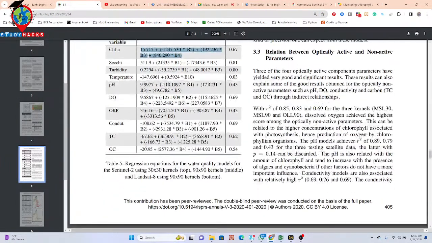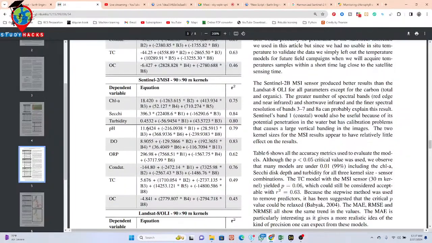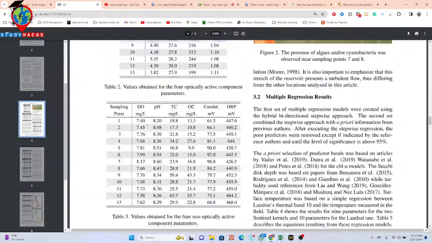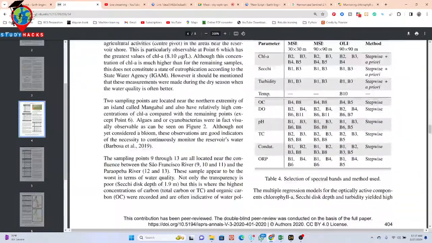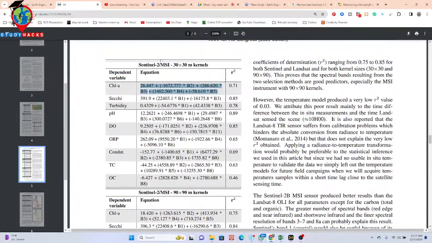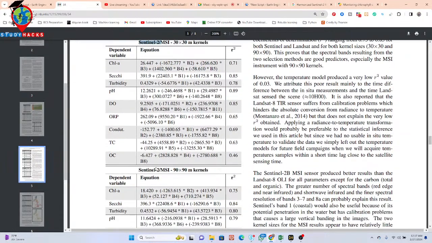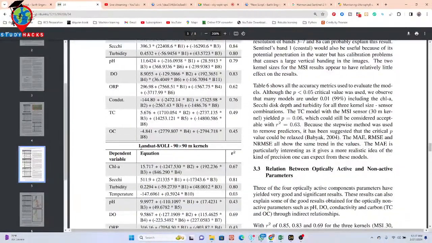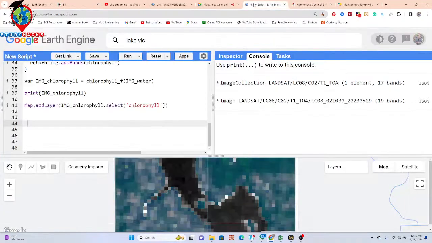Chlorophyll equation, but this equation is only for the Sentinel-2 satellite imagery. It's a chlorophyll equation used for Sentinel-2. You can see we also get a better accuracy, an R square value of 0.75, and for Landsat we have to use this type of equation. So let me try and check the result from here.